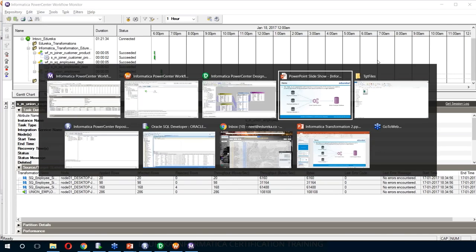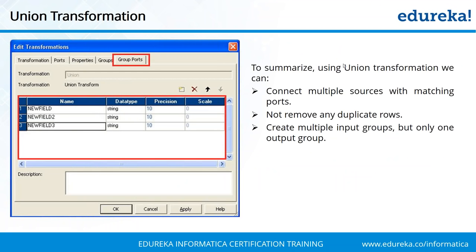So coming back, alright. Now to summarize, using the union transformation, we have just seen how you can join multiple sources, but they need to have the matching ports with the same data type and corresponding precision. Also, it does not remove duplicate rows.